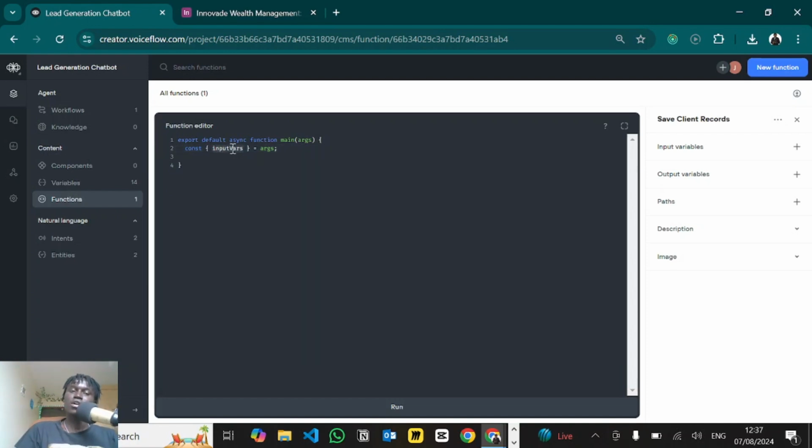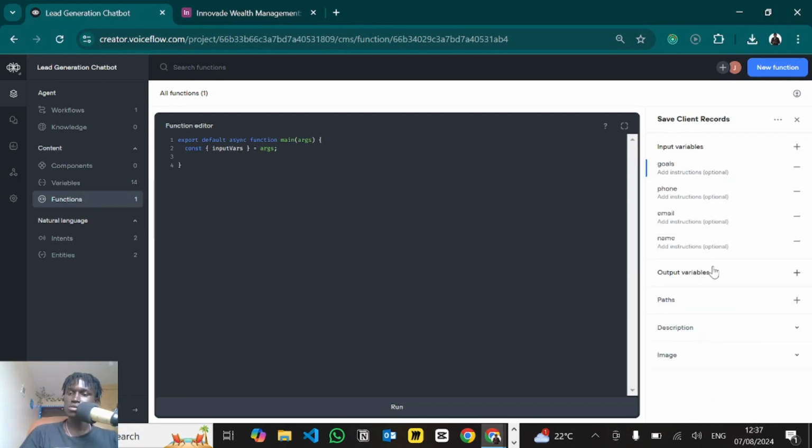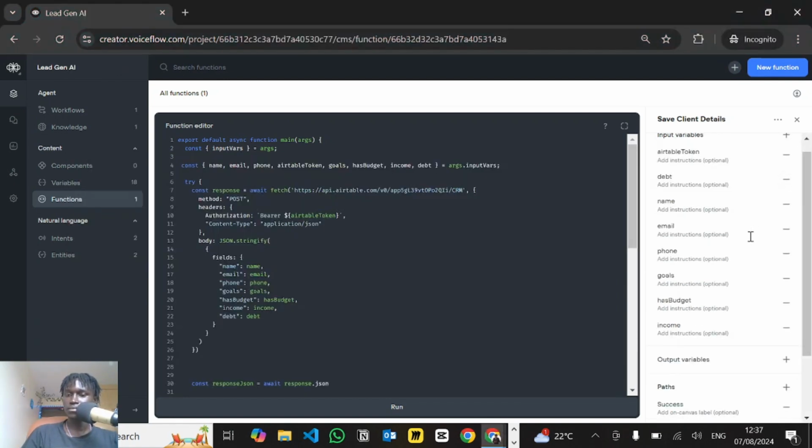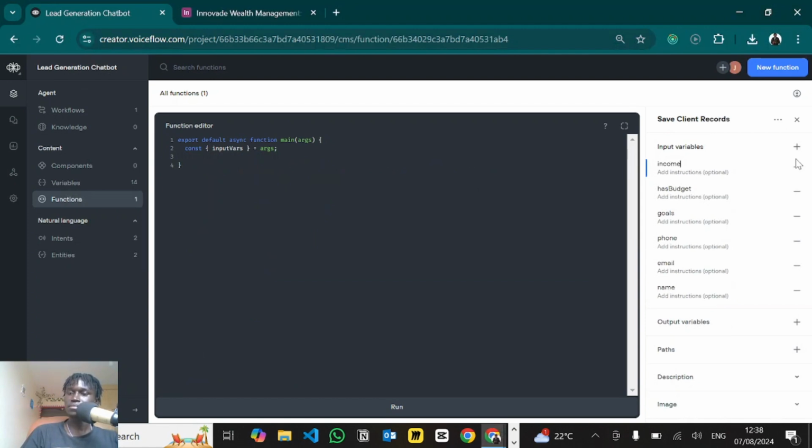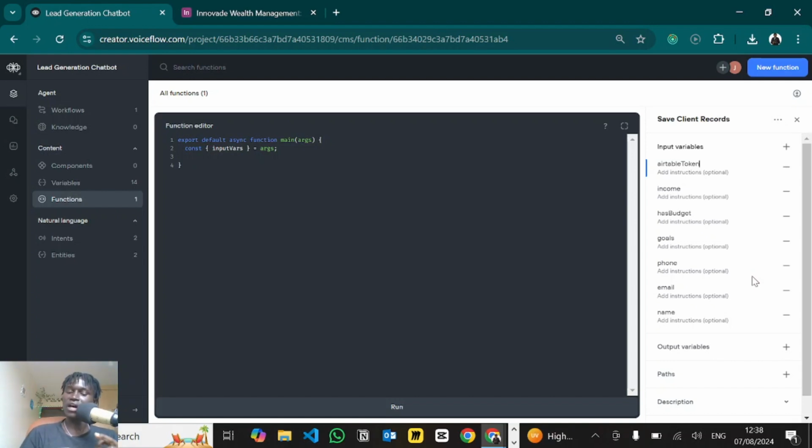So first of all, let's create the variables that we'll need. Input variables: we'll need the name that's been collected from the chatbot, the email, the phone, the goals, has budget, that's if they picked they have a budget, the income, and finally we'll need the Airtable token, because in this case Airtable will be serving as our CRM, but in an actual case we can save this to whatever CRM it is, whether HubSpot, Salesforce, Zoho, all that. Okay, so in this case Airtable token.